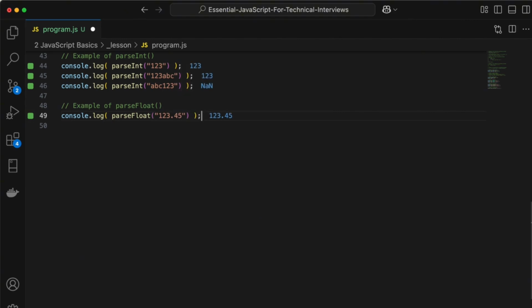Let's do Shift, Option, down arrow, and I'll copy this line. Let's add ABC. So once again, it converted it from left to right, so we get the same value. And now let's do ABC first, and this converted it to NaN, not a number. So these are essential functions when working with numbers and strings in JavaScript.